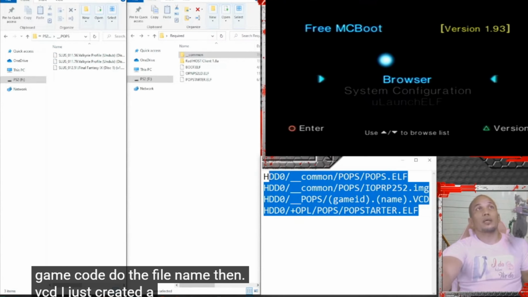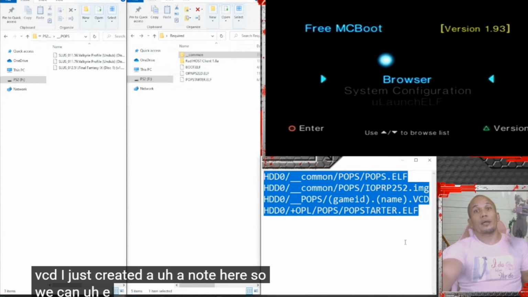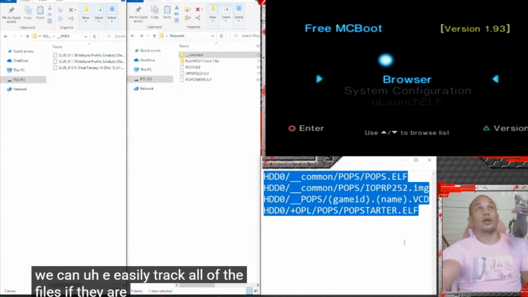By the way, the notes here are the directories that we need on our PS2. I just created a note here so we can easily track all of the files and check whether they are in the correct directories.